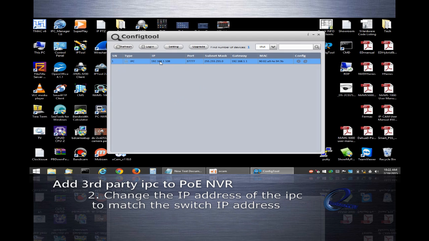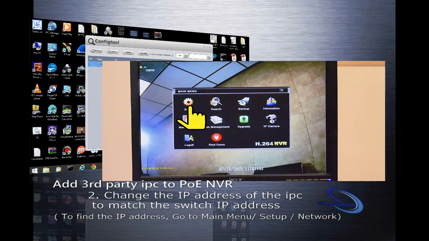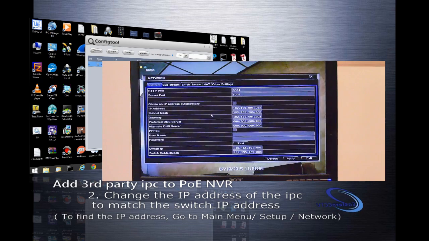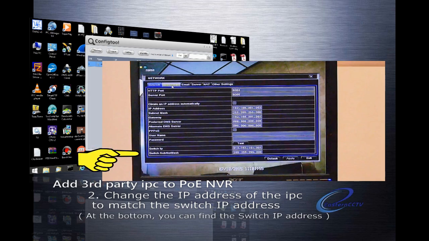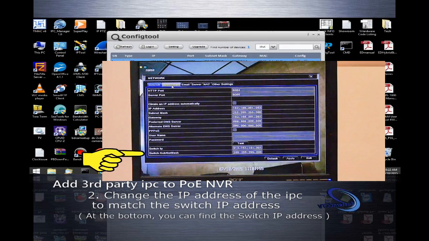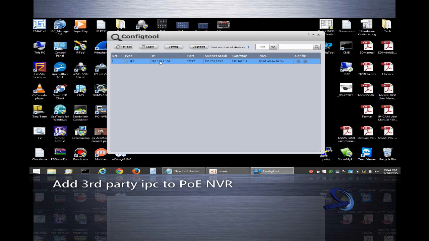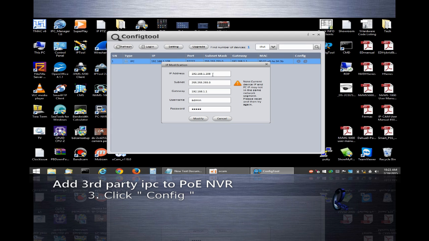What we want to do is change the IP address to match the switch IP address on the NVR. To find the switch IP address on the NVR, you have to go into Setup and then Network. Under the Network tab at the very bottom, it'll list the switch IP. In this case, it's 10.151.151.1. So what we're going to do is put it on the same network. Click on Config and modify the IP address.